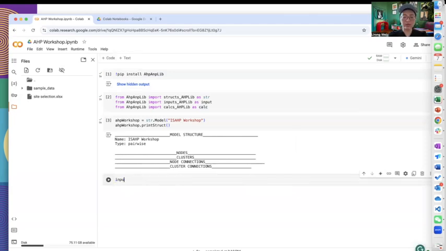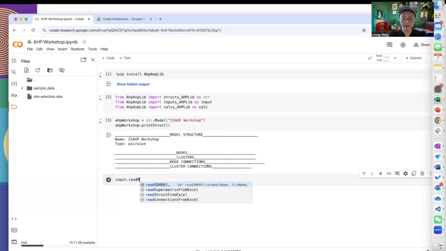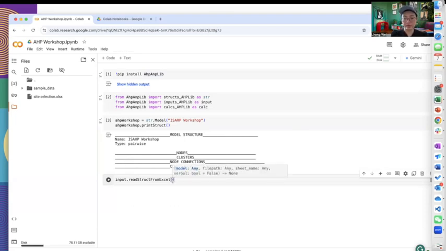So as we said, we use the input module to deal with the input and output. So to import an Excel file, we'll do input dot read struct from Excel. So we will need to read or import the structure, the nodes class first before we can import the connections. For this read struct from Excel, as we hover on it, after we put the parentheses, it gives you the hint of what parameters we need to use.